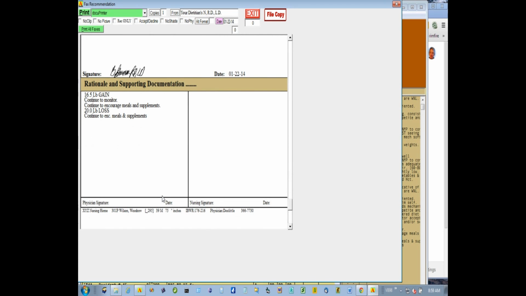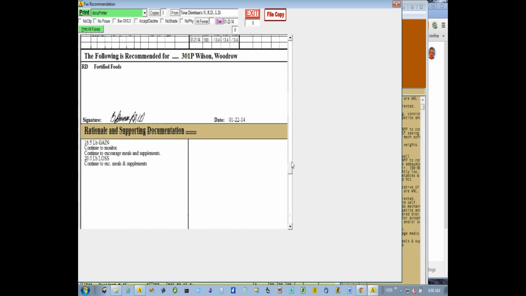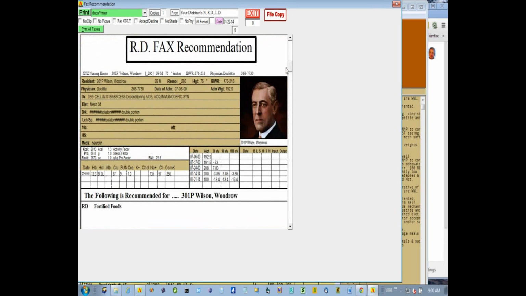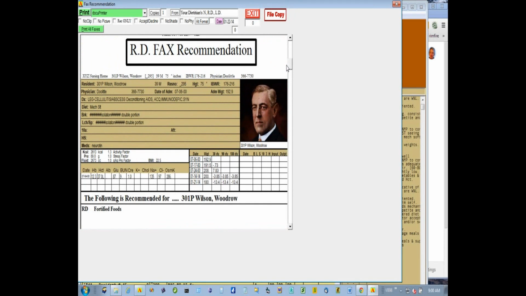And all this is faxed to the physician for the physician's signature down here on the bottom. Now also realize that this is a wonderful means for getting documentation into the chart without actually having to go to the chart every single time you want to document something.